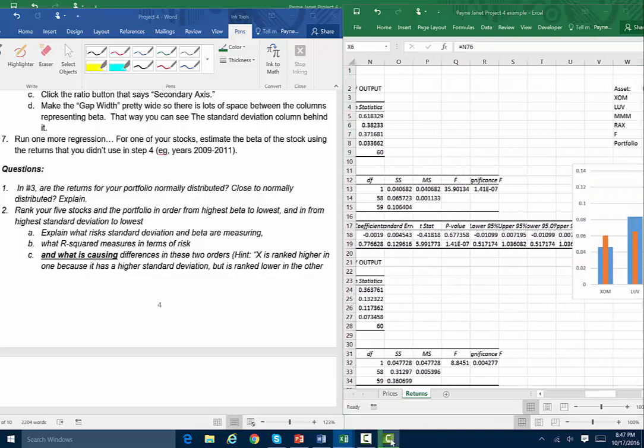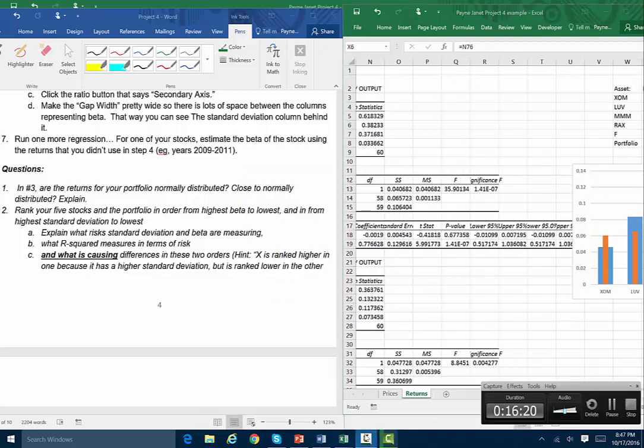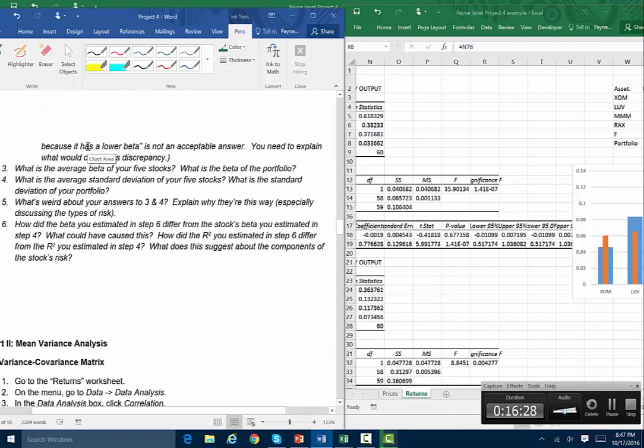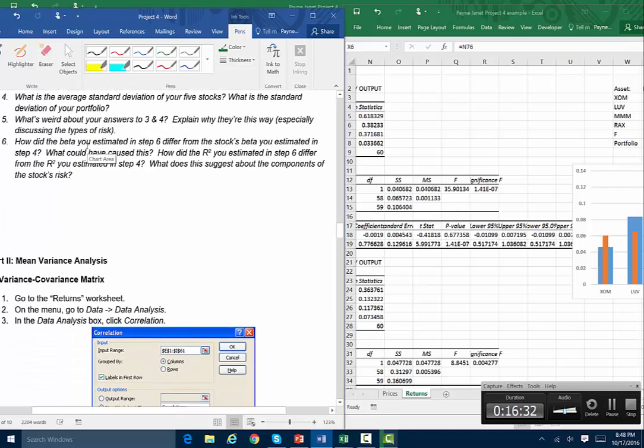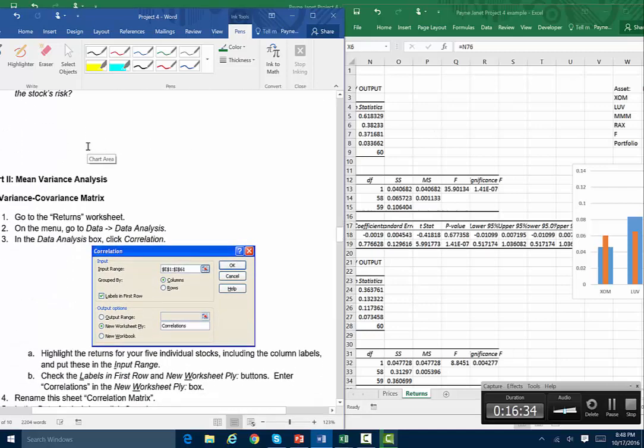Okay, so I guess I'm going to stop here and continue with section 2, part 2, and you're going to answer some questions in a Word document. So please answer your questions in a Word document so I can find it useful.